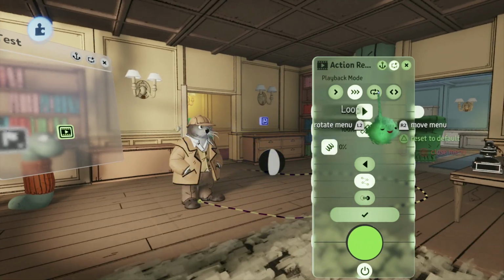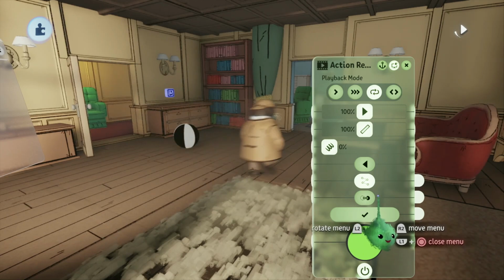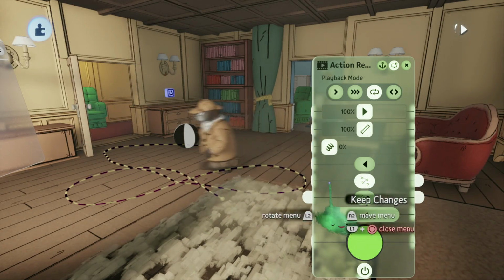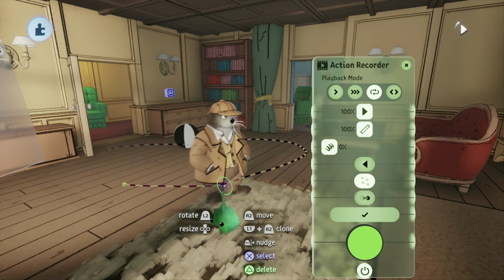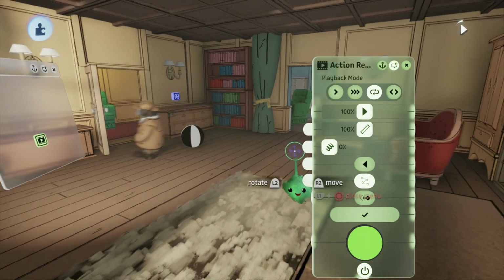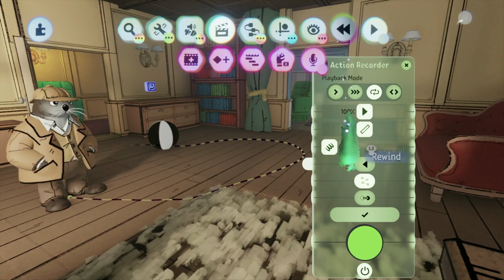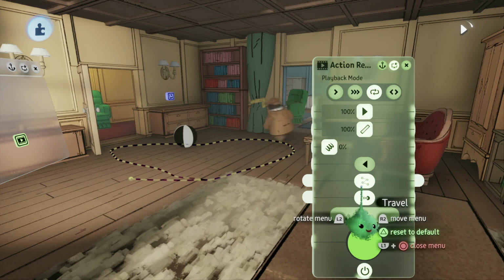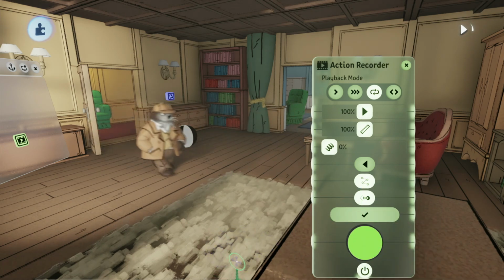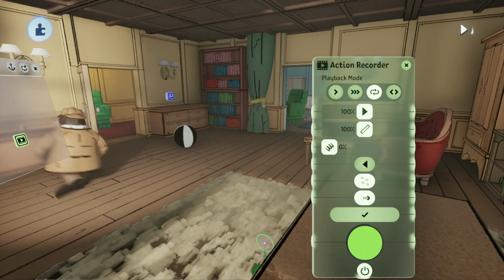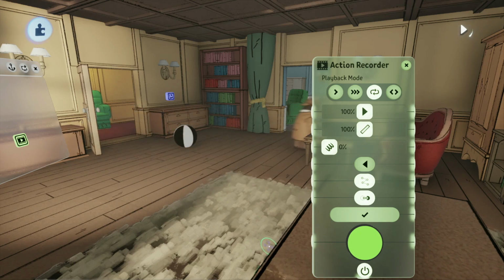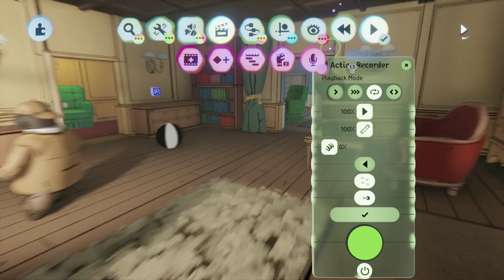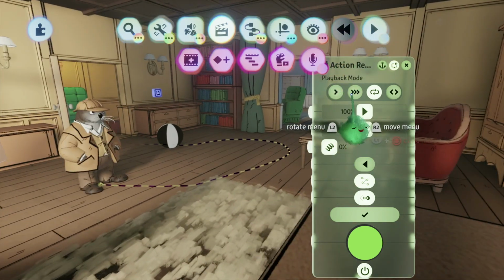And travel basically just makes it so that he'll restart from a new position once he's reached the end point. It's a little glitchy in this enclosed space, but that is the general gist of it. Keep changes is probably a little better if you want to set it to travel, because he'll be a little more natural about it. It's better for an open plane, like if you just want something to wander around.